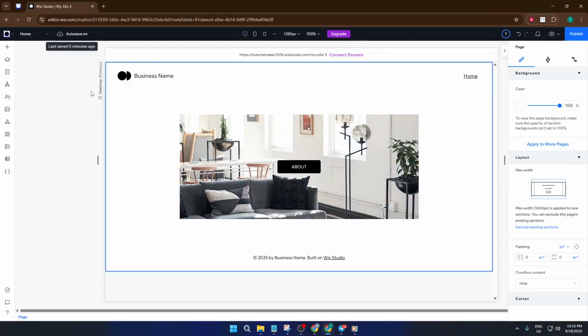Now, let's focus on the left side of the screen. You'll notice a menu pane stacked with different options. Here, look for the icon or button labeled Pages or Site Pages. Give that a click, and it will open up a list of all your website pages. This area is basically like the table of contents for your website.